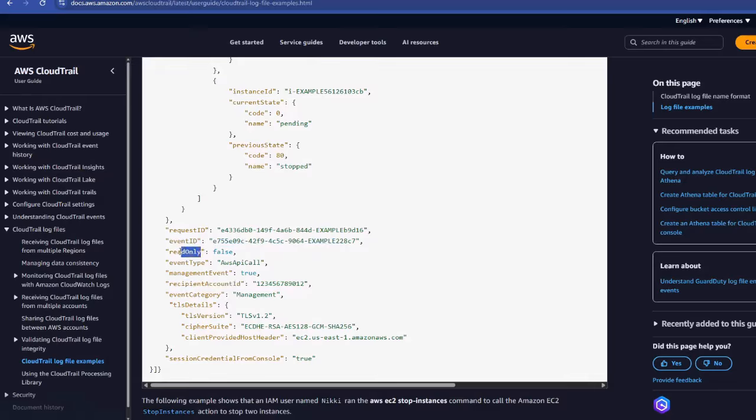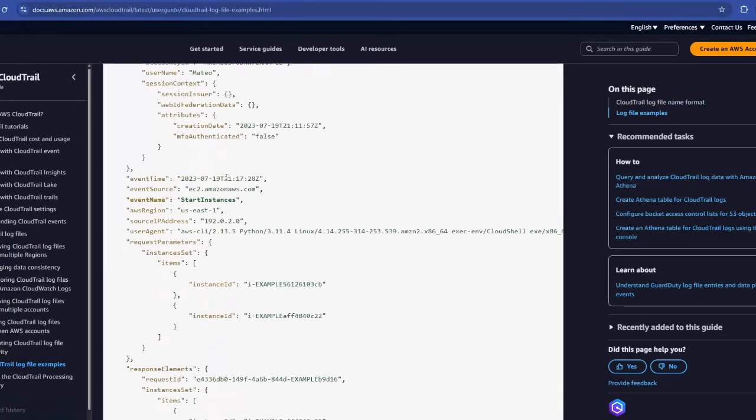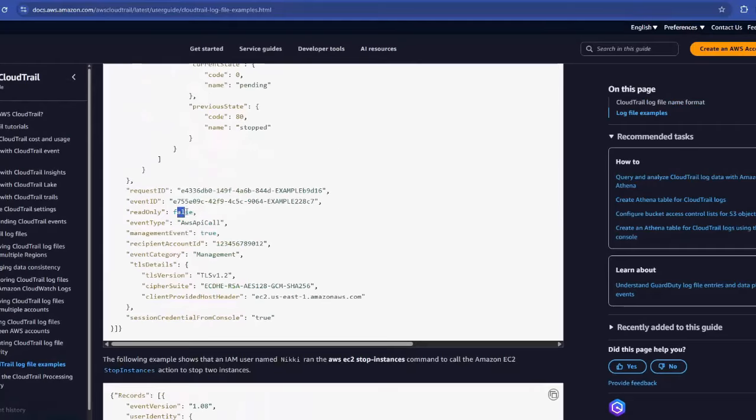Also here we have read-only. This shows whether the event modified resources, and the value here is false. When read-only equals false, it means the action performed on the instance was either create, delete, or update. When the value equals true, it means there is no modification whatsoever done on the instance. It may be just a list, get, or describe action.